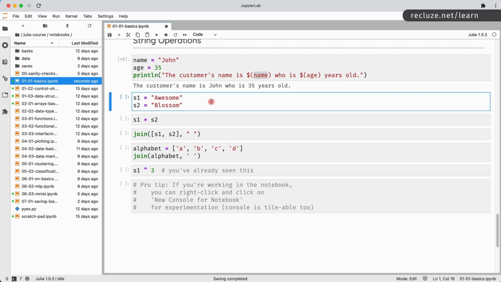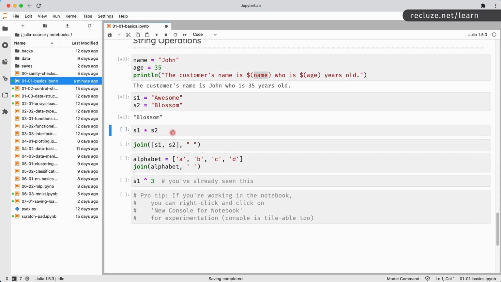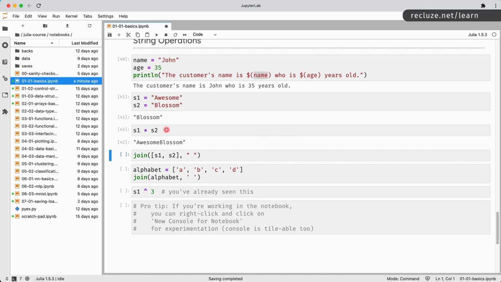It's very useful. We also have string concatenation. So concatenation typically is done using plus, but here it's using the multiply operator. There is a reason for that. We don't want to get into that, but this is a conscious decision to use asterisk instead of plus. So that does the concatenation.